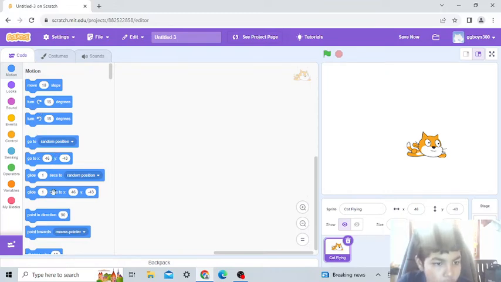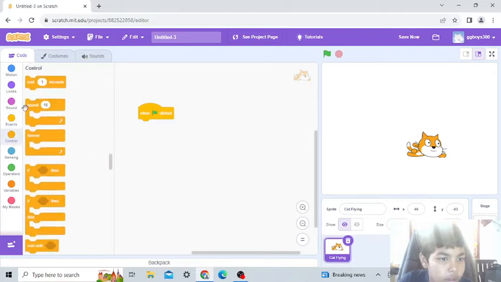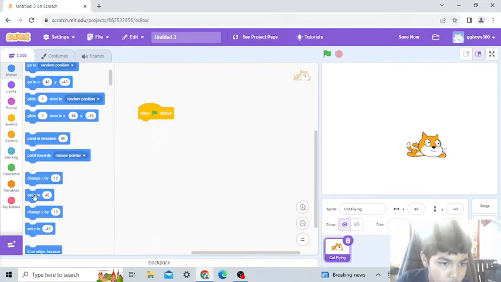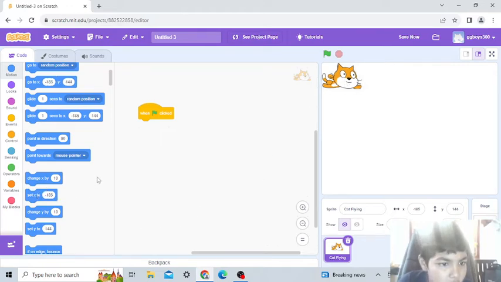Then take event green flag. Take set x to... This area and its x is this, so then it sets x to minus 185.